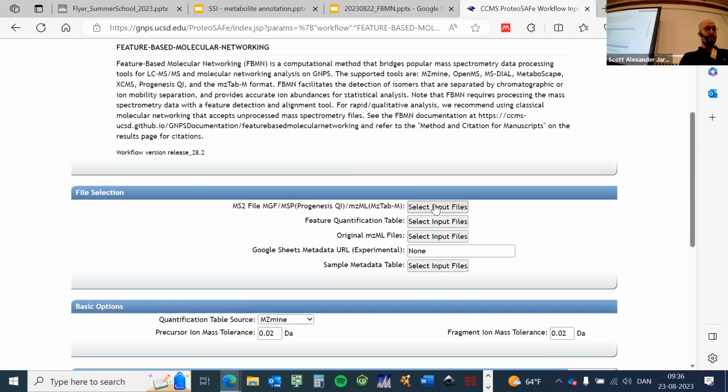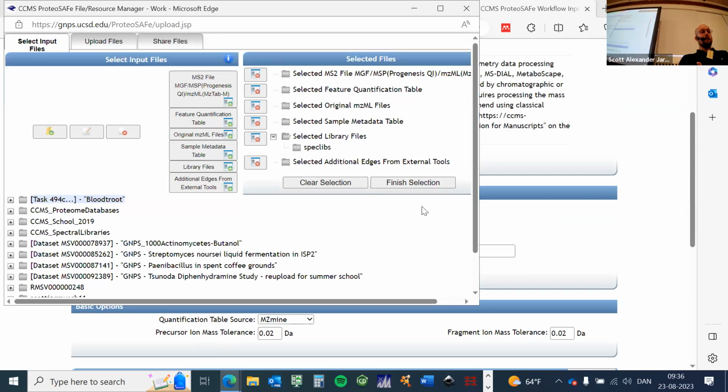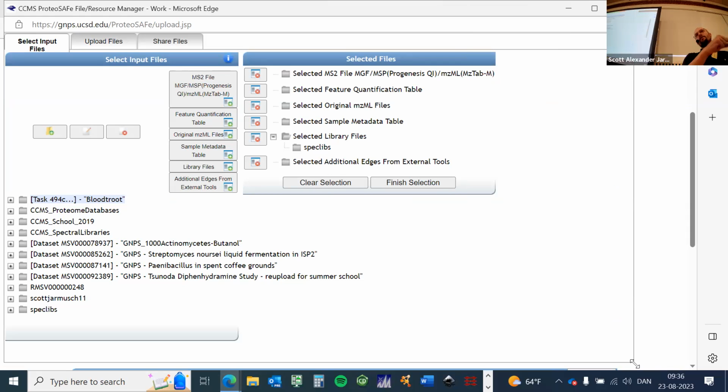And then here in the file selection section, this is where we're choosing all of our outputs from MZmine preprocessing. There are other preprocessing tools as well, like MS-DIAL, and they provide all the same file types. They all, I believe, have specific export functions for feature-based molecular networking now, so you don't have to fight it. This is what an upload looks like.